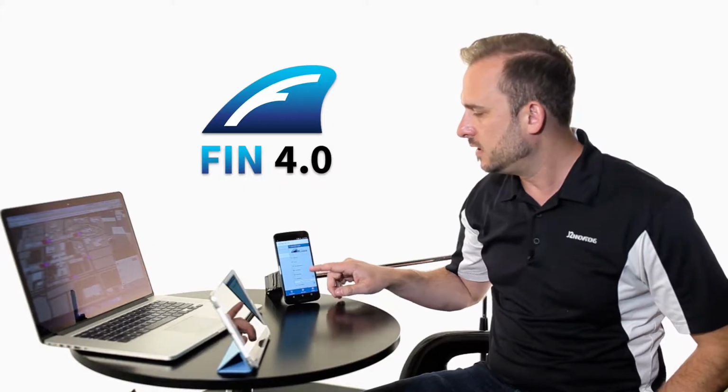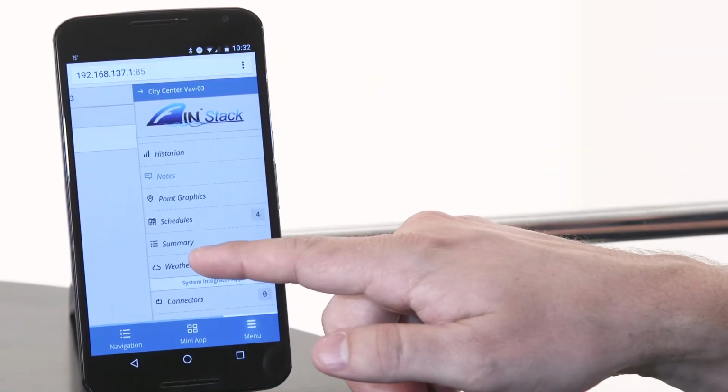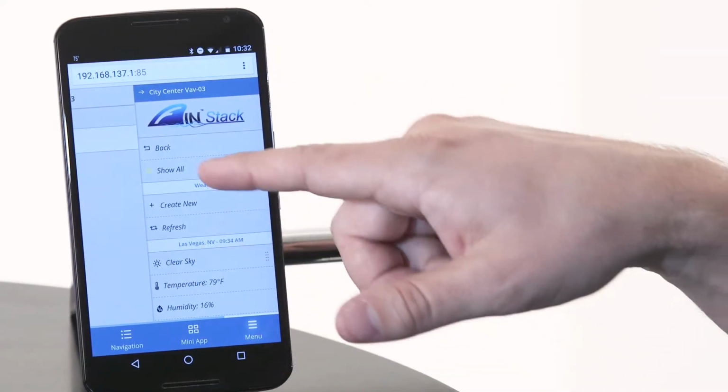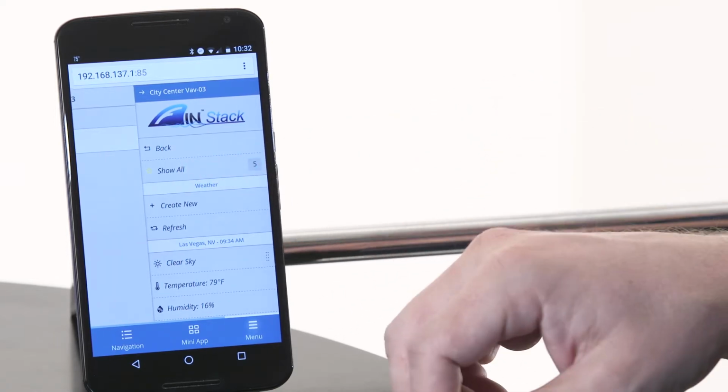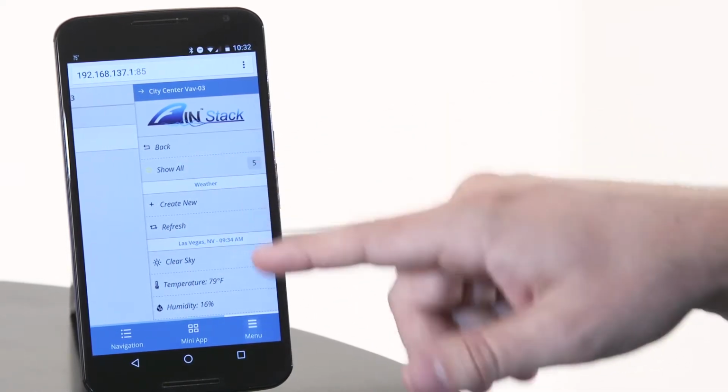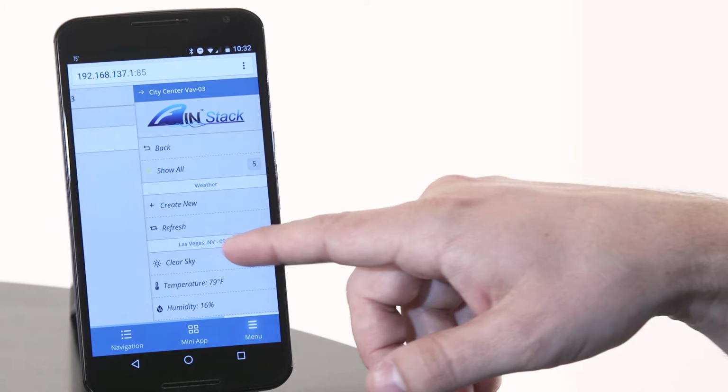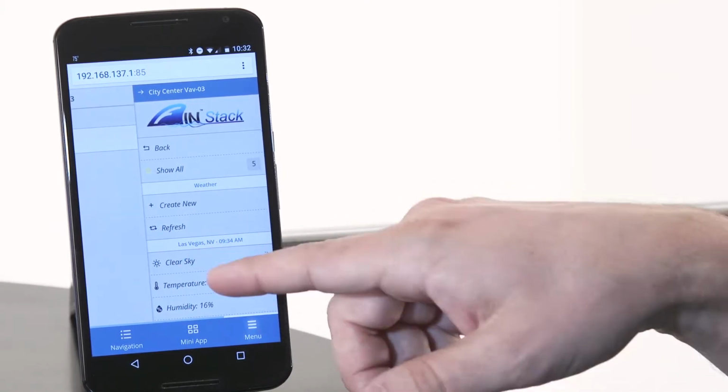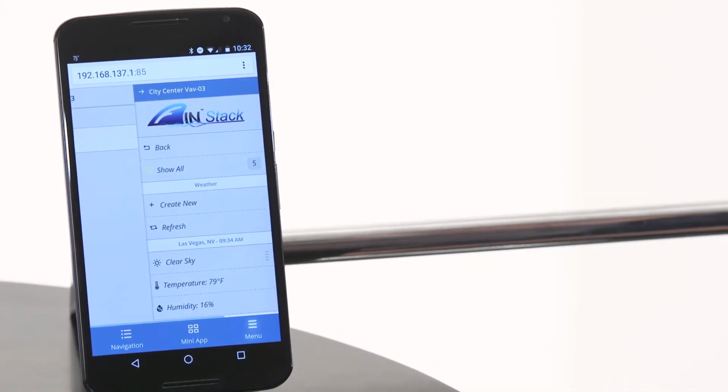Now let's go to the Smart menu and let's take a look at the Weather app. Notice again I'm at City Center VAV3. When I click on the Weather app, what it does is it shows in this enterprise I have 5 weather stations, but it actually tells me the weather station we're using right now is in Las Vegas, and it's clear sky with a temperature of 79 and a humidity of 16%.